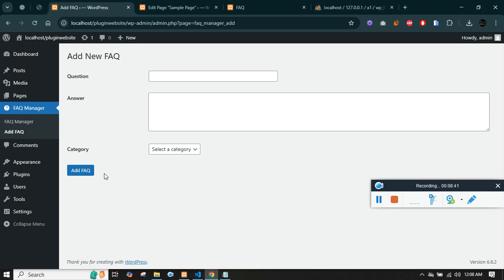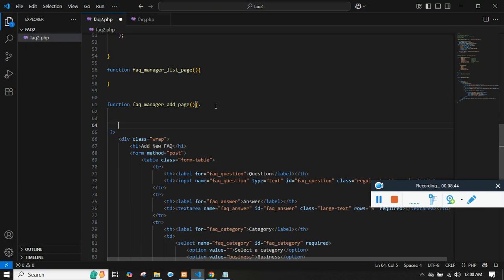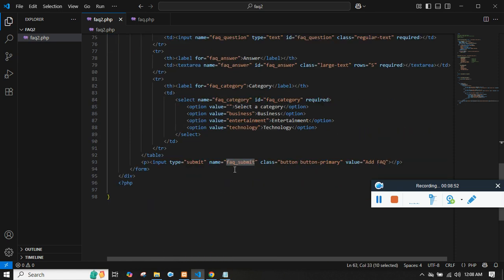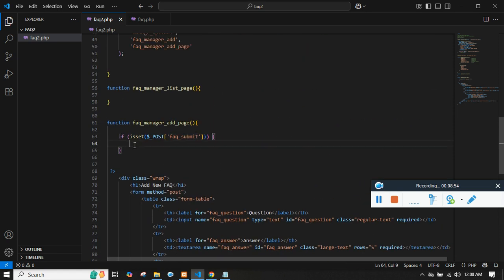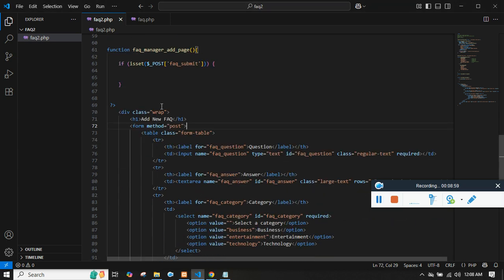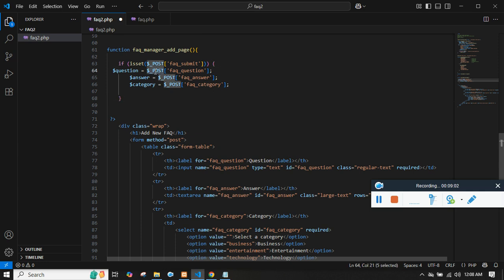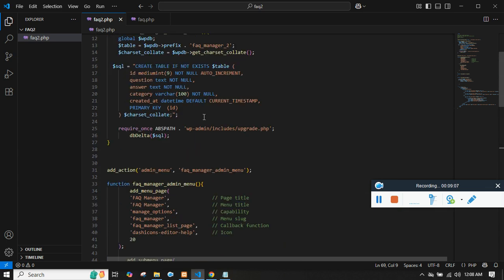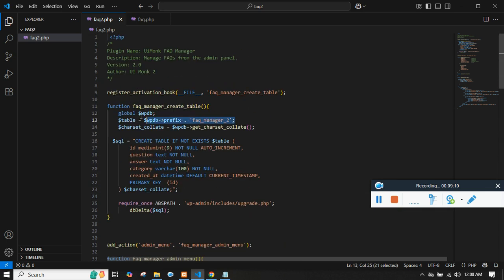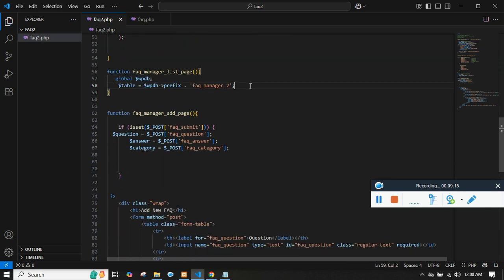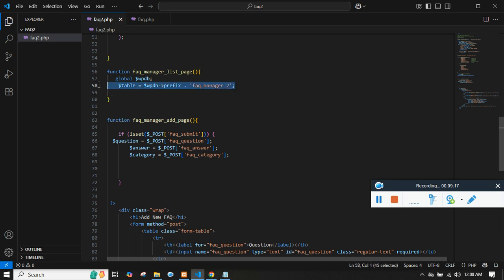So once I click on submit, what should happen? These name attributes should get stored into variables. You can see the submit button also has a name. Once I click on the submit button, you will have access to each of the input fields with the help of the post super global variable, and we are storing them. Now we just need to use our database. So we need to call the wpdb global object, and then simply use the insert query. So this should be over here.